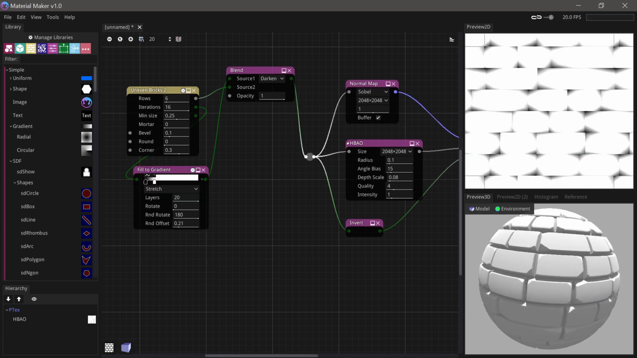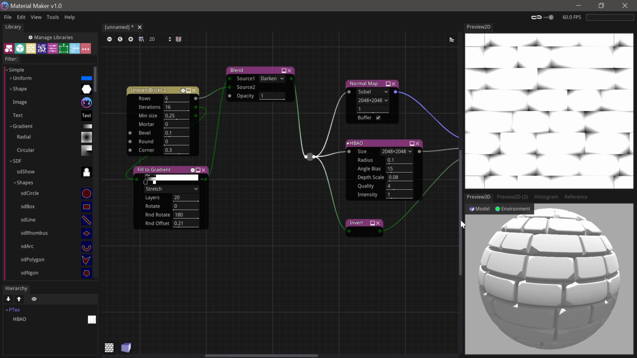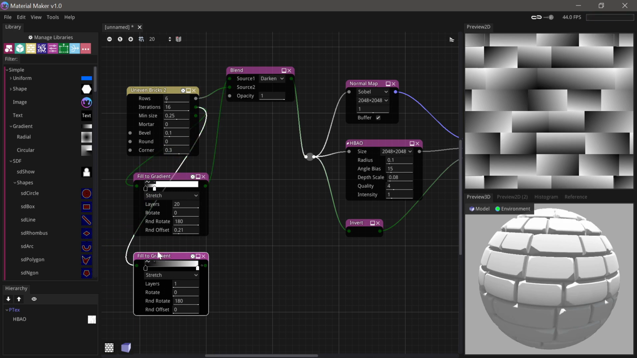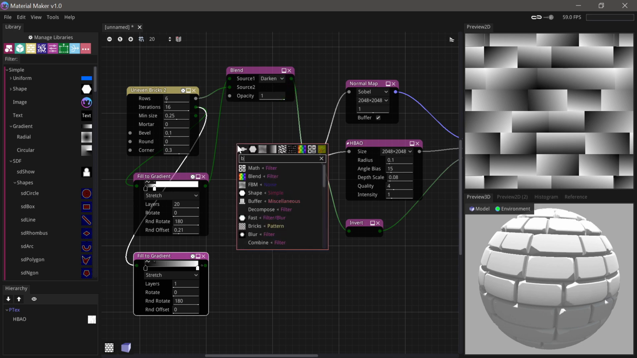So this already looks pretty good, but I think it would be more interesting if each brick had a different angle on its own as well. So we'll use one more fill to gradient for that. We'll basically just leave it as it is here, so each brick gets a random gradient. And then we'll just use another blend node.